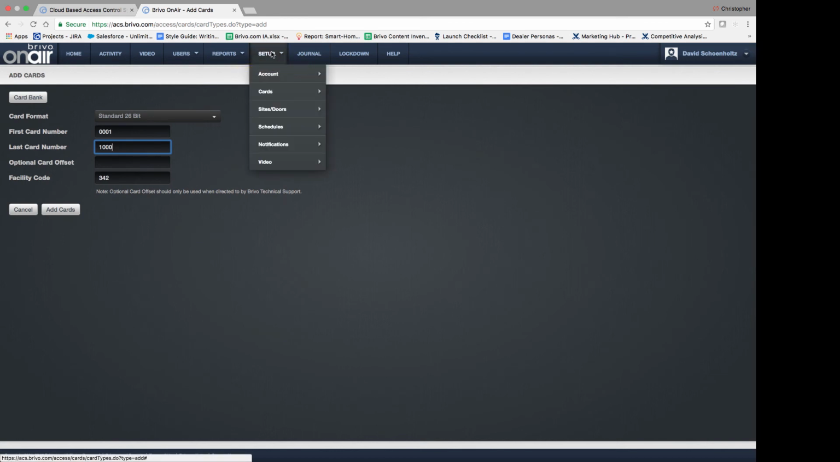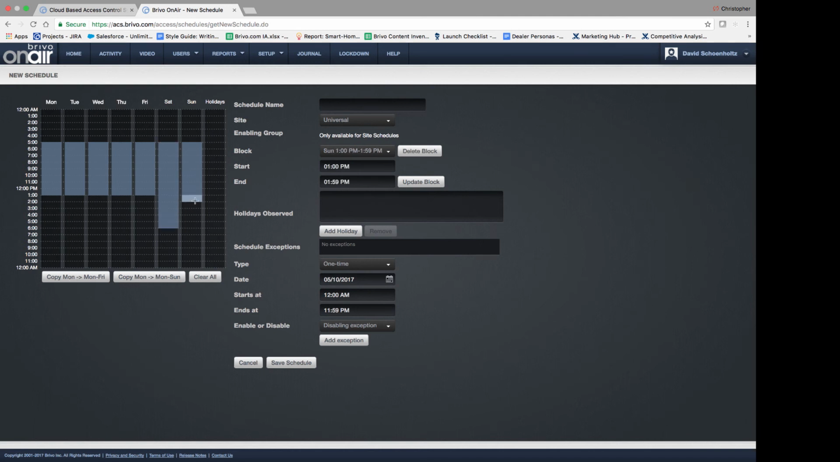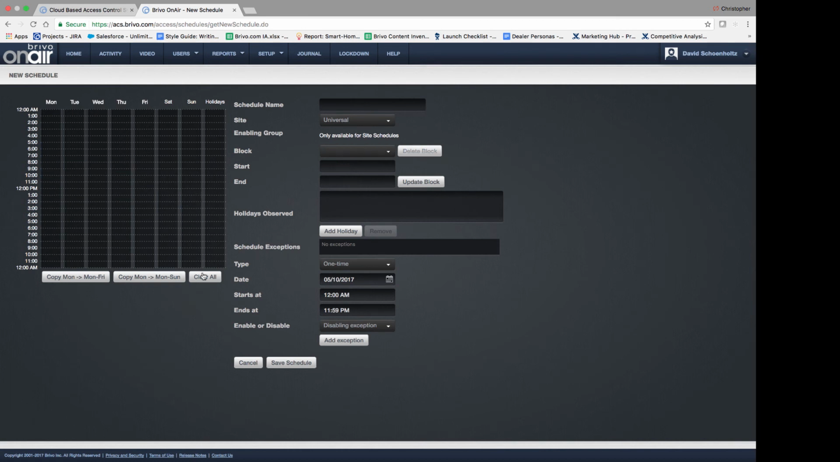Back to Setup, we can go to Schedules, New Schedule, and this is how we create a new schedule. You can create any schedule you want. You can copy Monday to Friday. You can do it 7 days a week with extended hours. You can even do a schedule that does not look to make a lot of sense but could make perfect sense for your group.